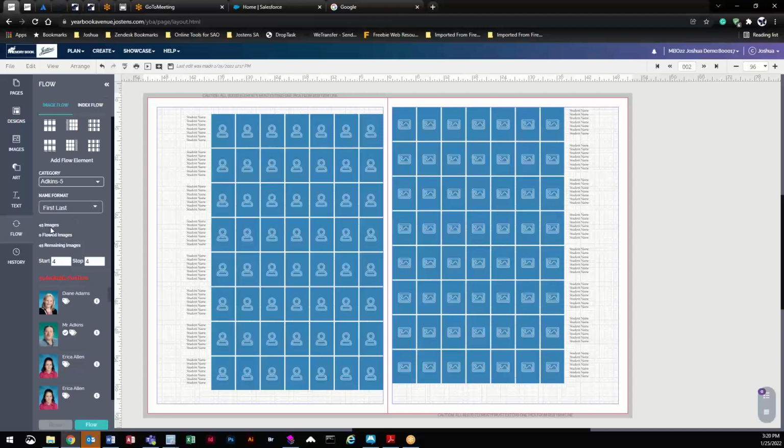We have 45 images, 0 have flowed, 45 images remain. The start is the start of the page, in this case, page 2. So we want that to say page 2, and we want to stop on page 2.